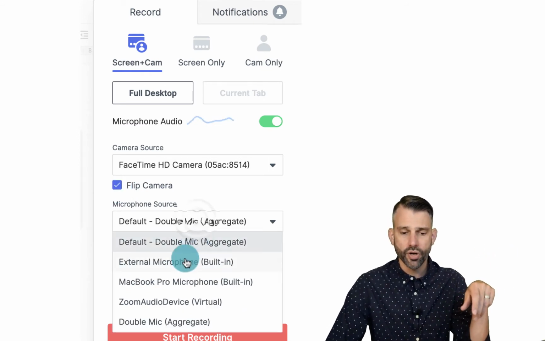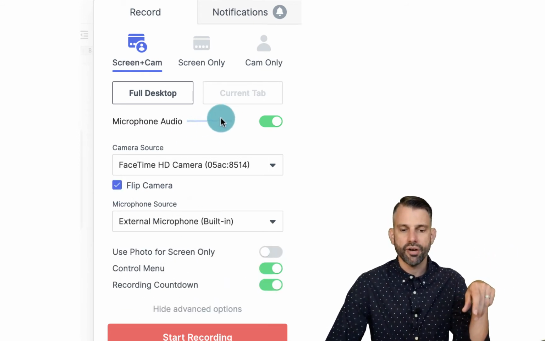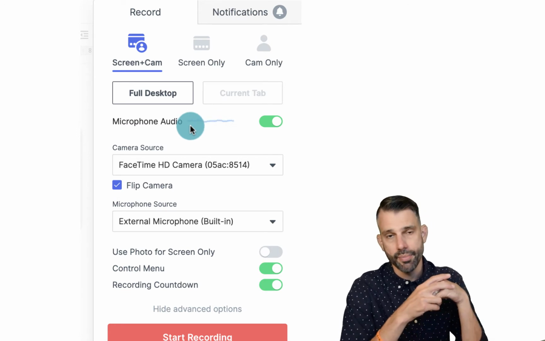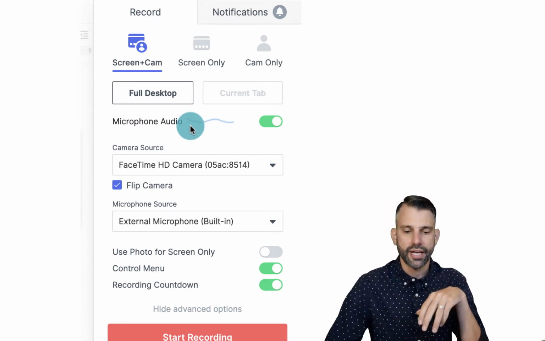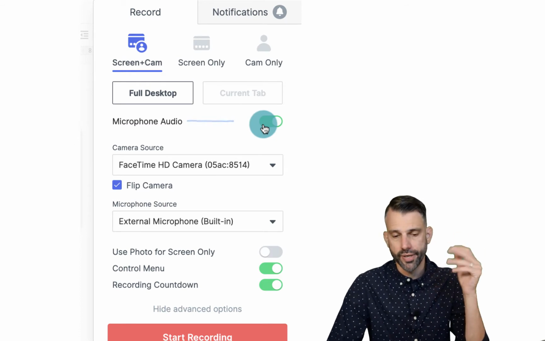I can select what microphone I'm using. I want to make sure that I see my microphone line going up and down here to make sure that I am in fact picking up audio. I could turn the microphone off if I want to. I don't recommend doing it, but you could.